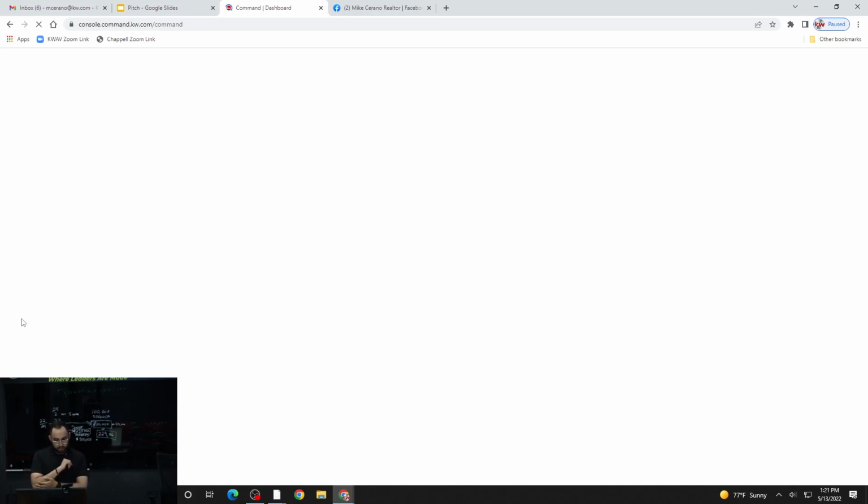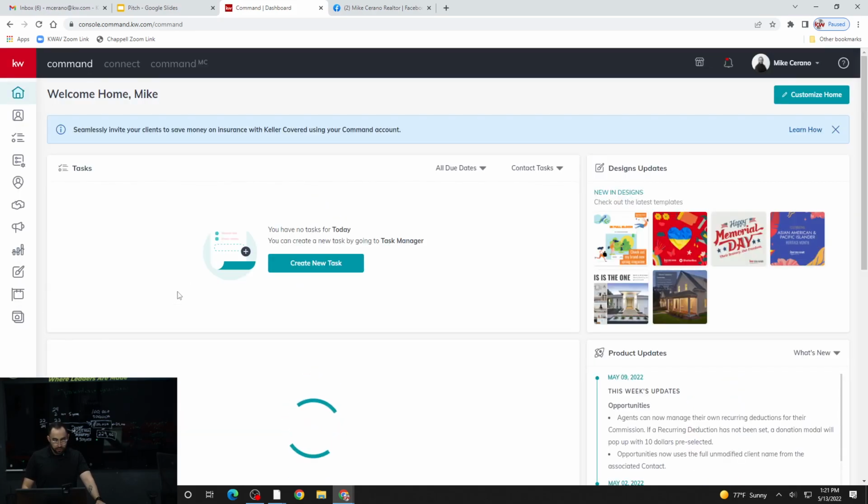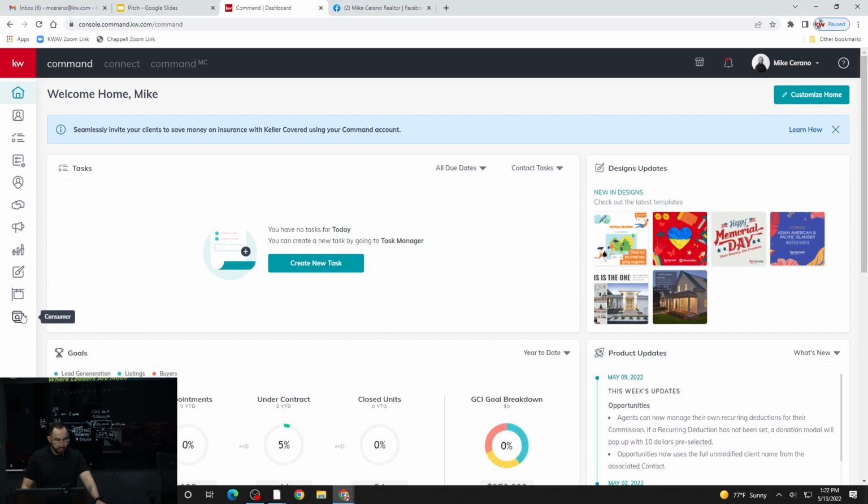Yeah, so here, just waiting for this to load up. What I'm looking for here is under the consumer section, on the very bottom option on the left, called consumer. I'm going to click there, and if command plays nice, I can get into that.